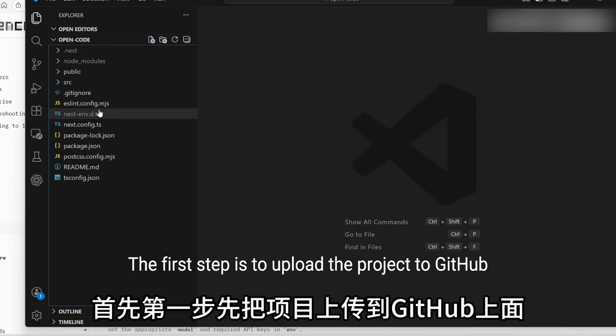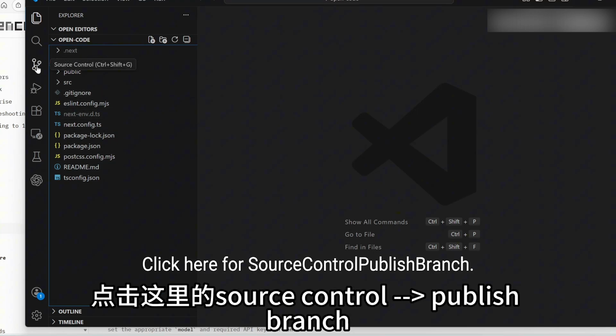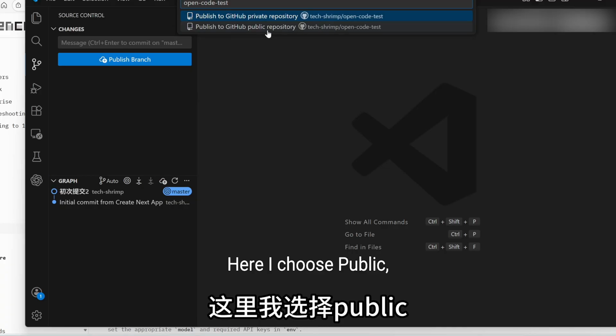Let's try it. The first step is to upload the project to GitHub. Here it is still the pet store application from just now. Click here, source control, publish branch. Here, I choose public.